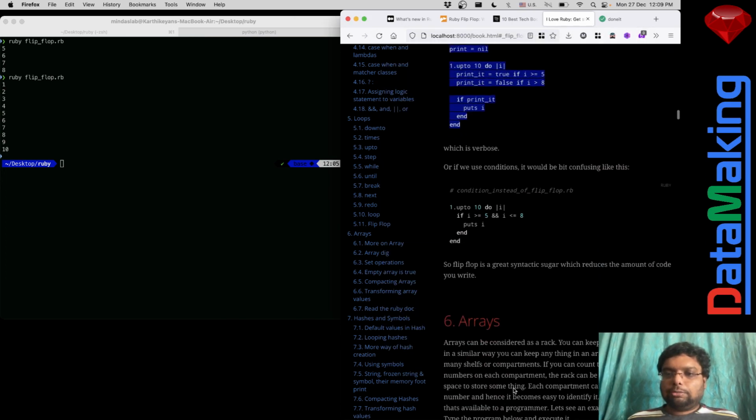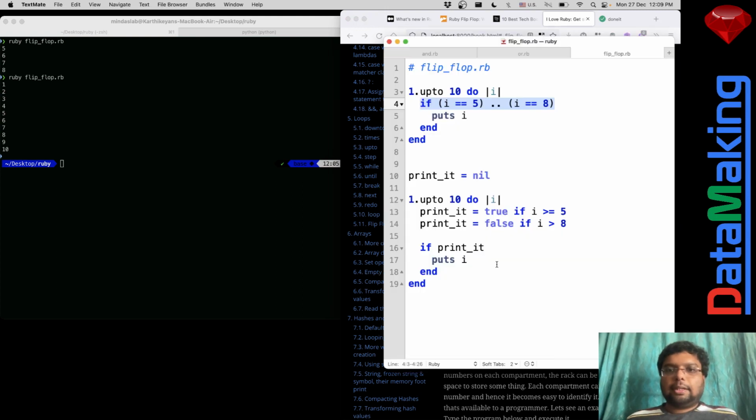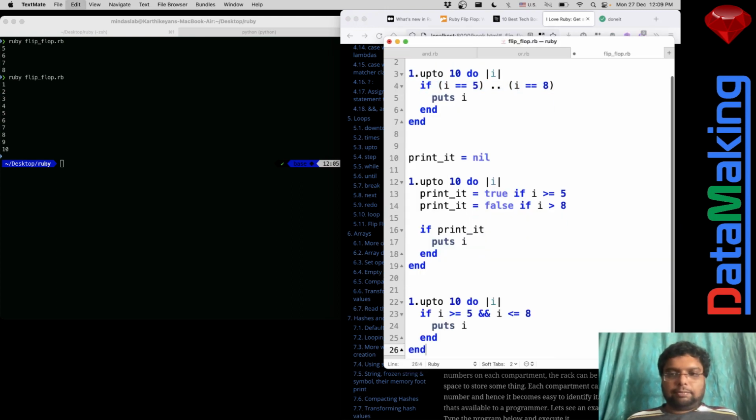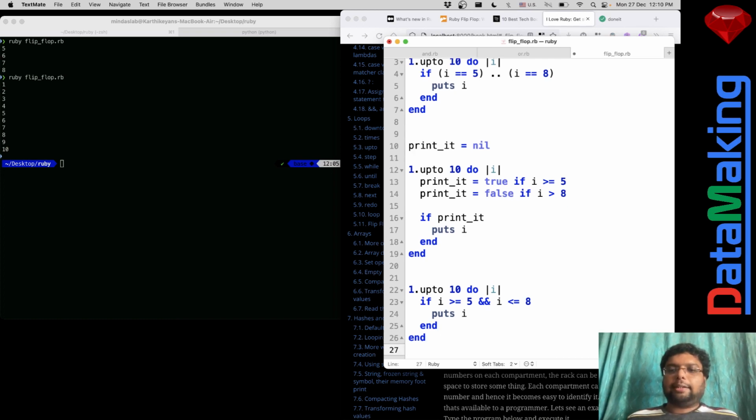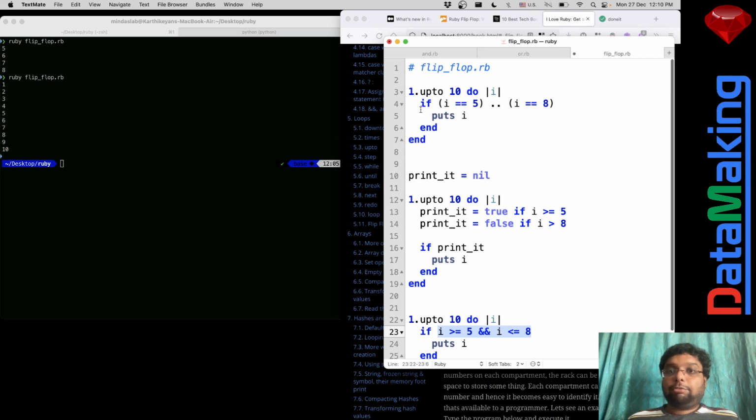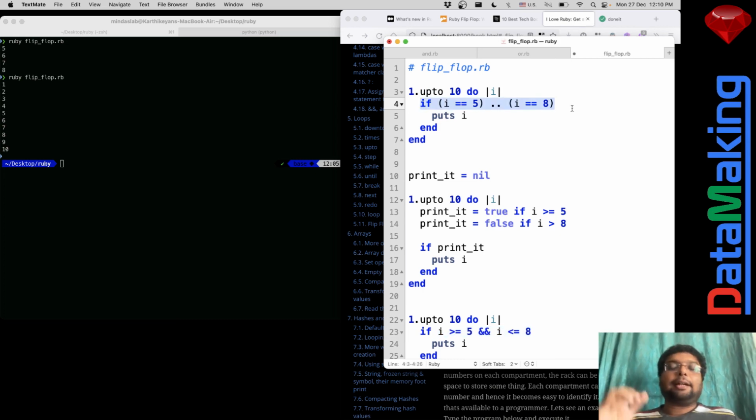I can also do it with conditions like this, but then still look at it, it's a bit confusing to read. Compared to this one, I feel like the flip-flop operator is a very good one, and I'm very happy to have discovered it. So that's how the flip-flop operator works.